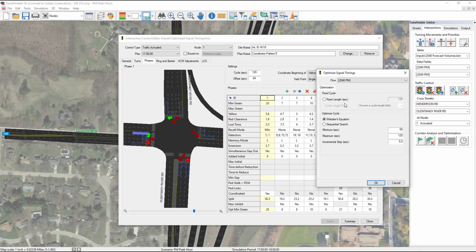And then we have the option of either using a fixed cycle length, which we can keep at the current cycle length or select a new one, or we can just optimize the cycle length itself using either Webster's equation or a sequential search method. And we can also choose some metric to attempt to minimize in this process. So we're going to choose a range of 100 to 140 and use an incremental step of 10.